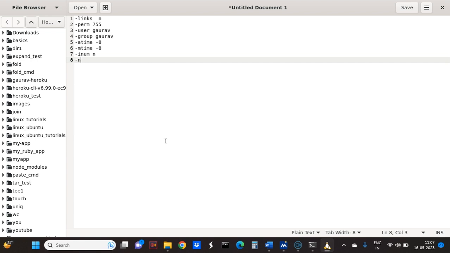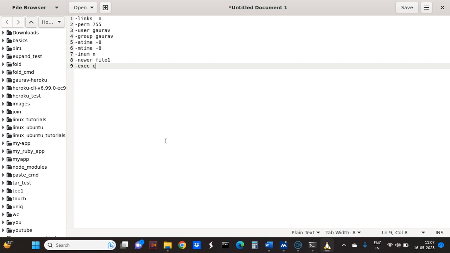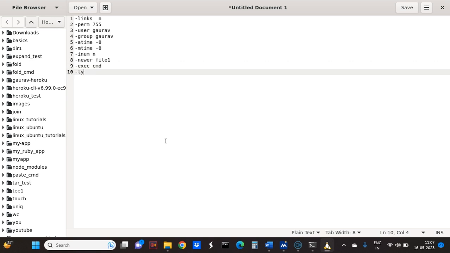If I want to find whether this file is new or that file is new, then the exec command is used. The exec command is a command to run on a file. So whatever files are listed, it will execute this command on those files. Then the type: if it is a directory, then the type is d, and if it is a file, then it is f.